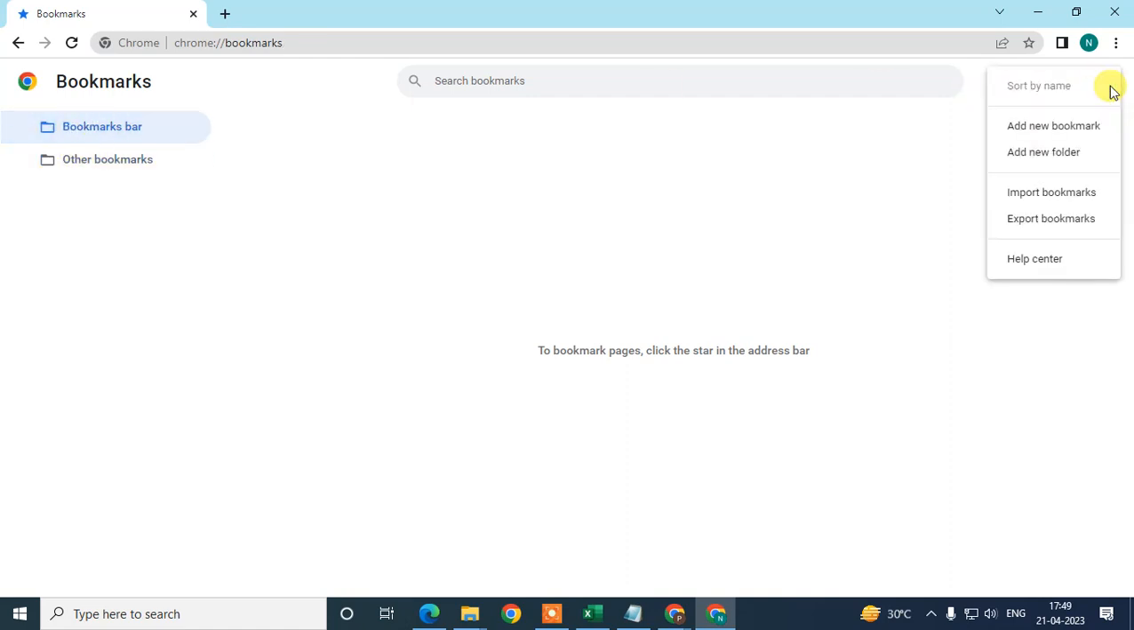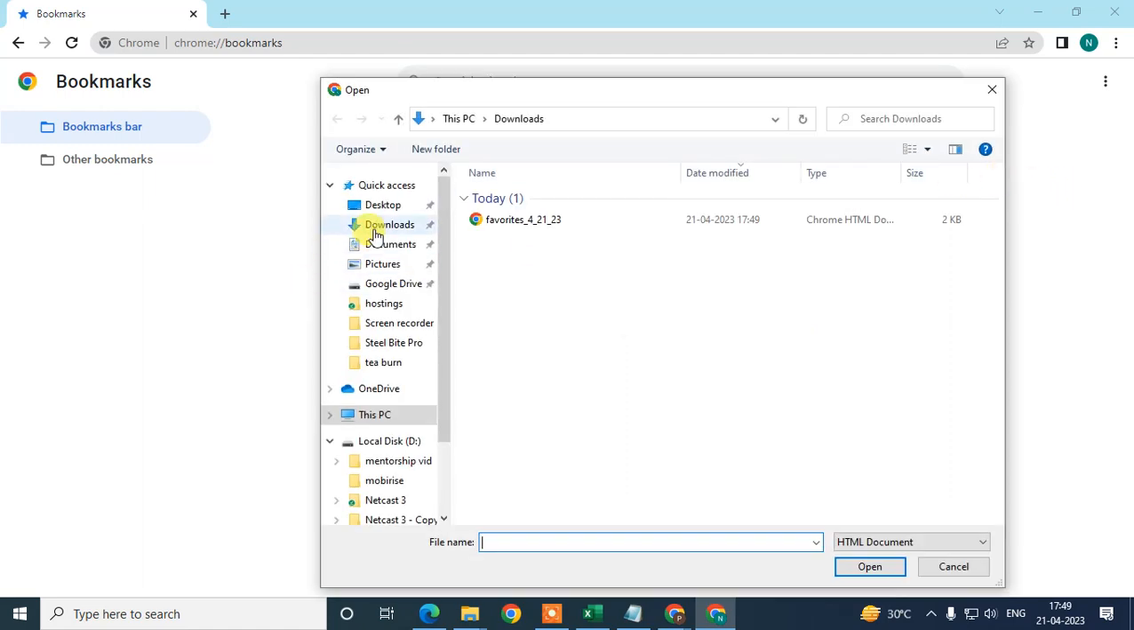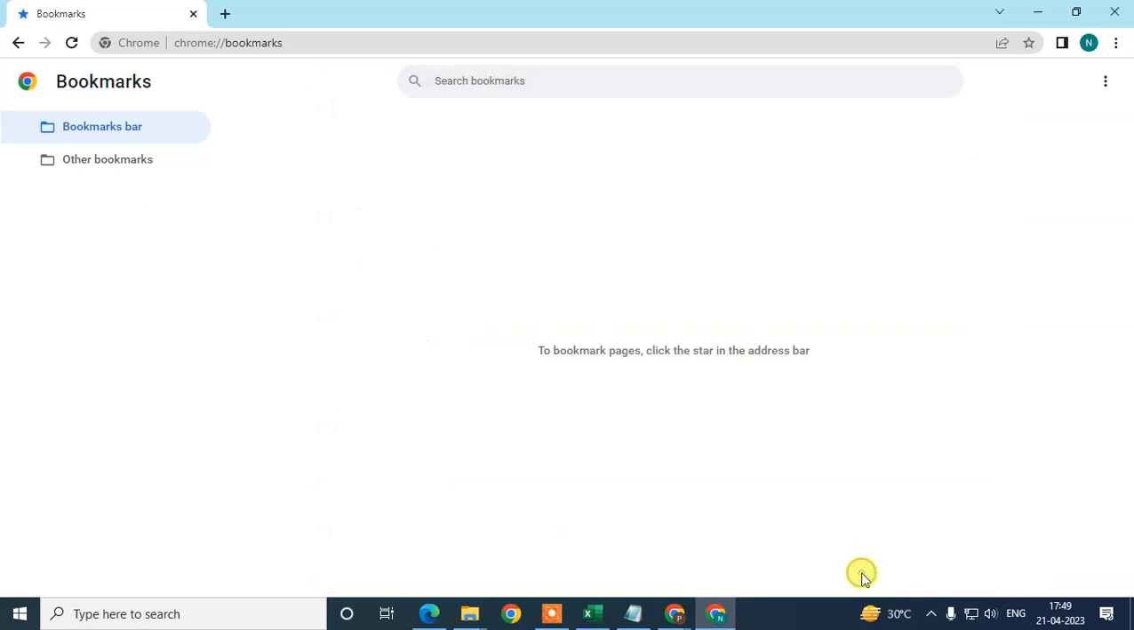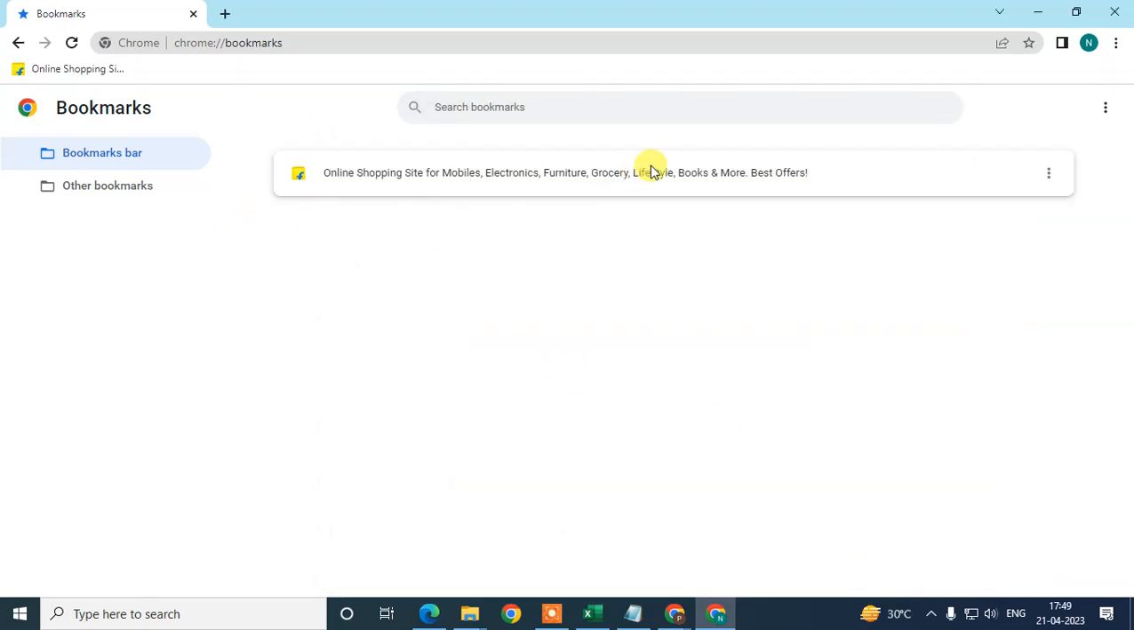Just click on the three dot option here and go to Import bookmarks, and go to the location where you have saved the Microsoft Edge bookmarks. Just select this and open it. So simply you can see all these bookmarks have been imported from Microsoft Edge to Chrome browser.